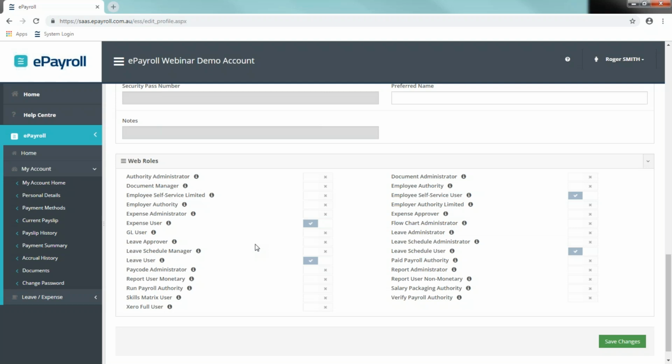So this is really useful to ensure that they know exactly what they can and can't do on the ePayroll account. So that they know that they can apply for leave, but they can't go in and view another employee's salary. So having that there is a really useful tool as well.